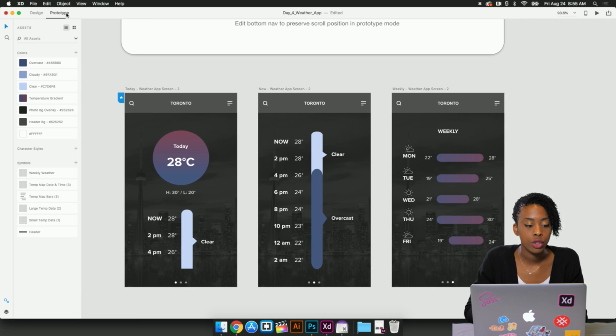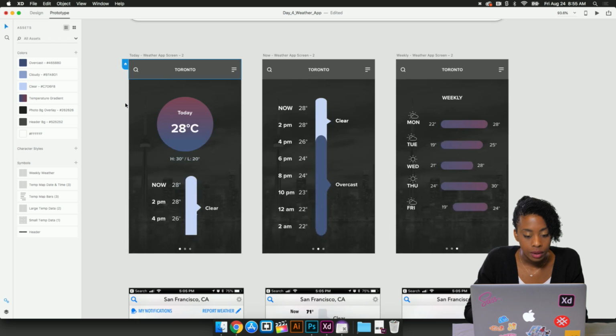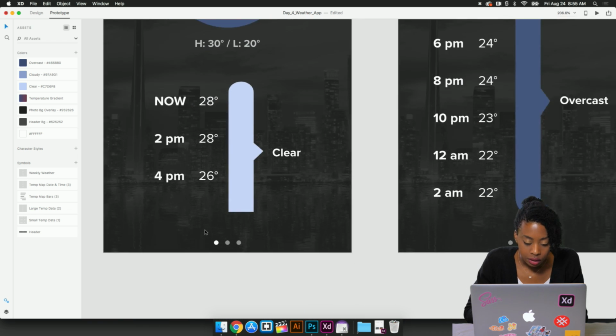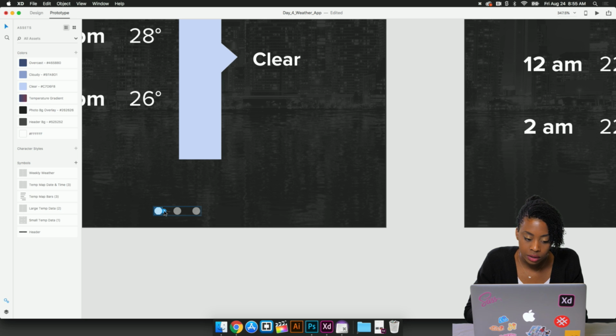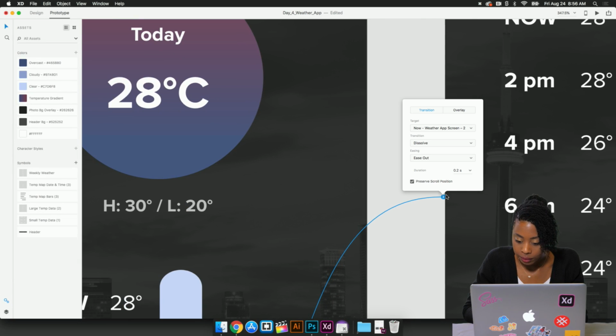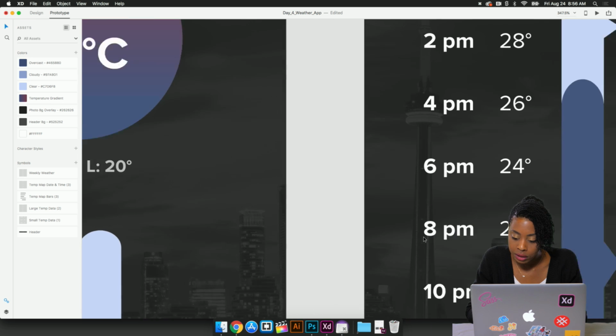So now I'm gonna jump to prototype mode, and I'm gonna select our first navigation icon, and I'm gonna wire it to our second screen. And as you can see, I selected preserve scroll position, and I set transition to dissolve, easing to ease out, duration 2.2 seconds.